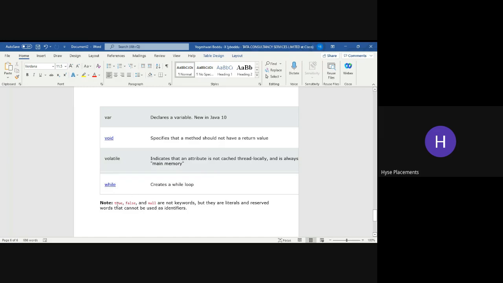So here, if you just see true, false, null, whatever I've just written, return true, return false, return null. These are not keywords. They are just identifiers. So if you are going to return an identifier, then you use this keyword.